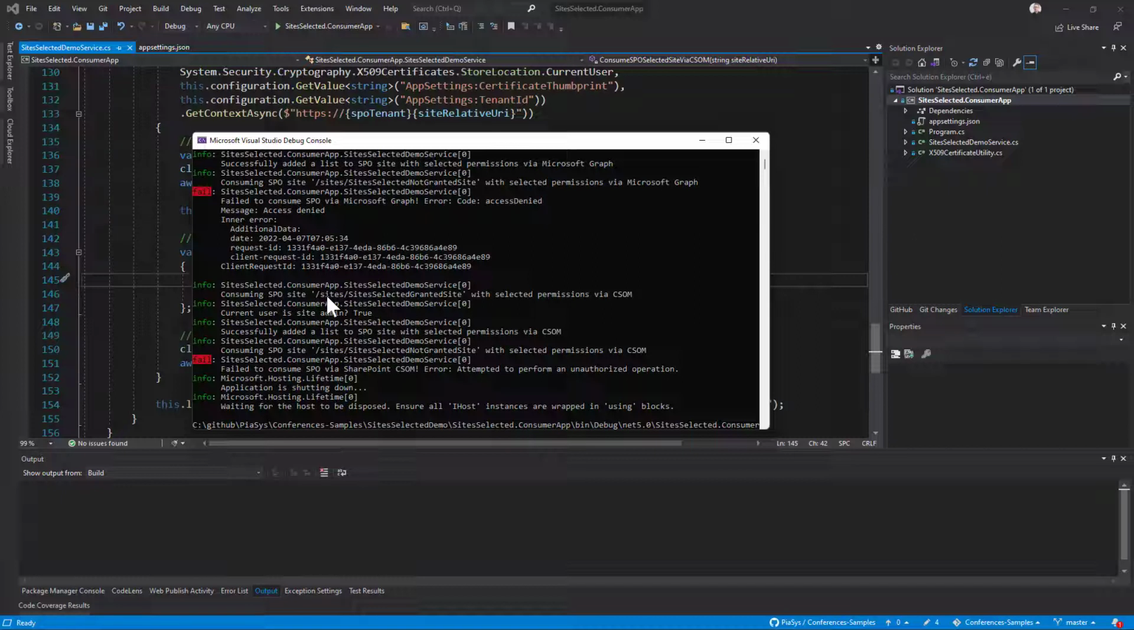Then we do the same using CSOM, and again we target the granted site, and we see that the current user is an admin and that we can successfully add a list. And then we do the same with the not granted site, and again we get a failure because we are unauthorized to do what we are looking for. So, as you can see, we can clearly have the behavior that I described.